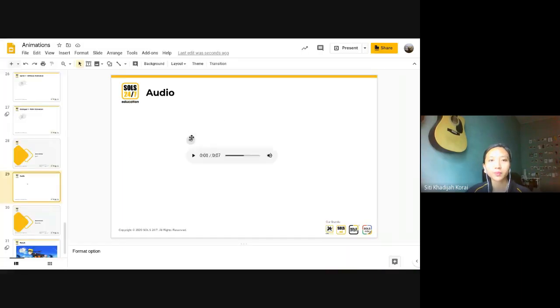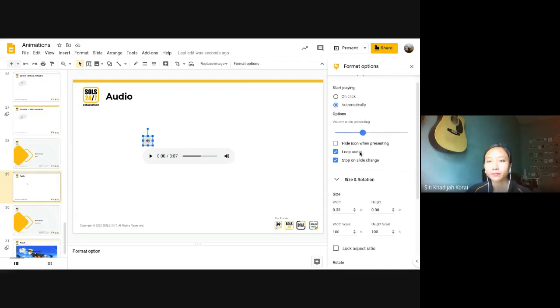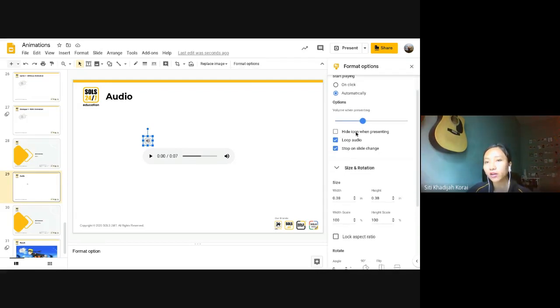Next up, you also have this kind of setting. I will make it automatic. Here is the volume when presenting. You can make it lower or louder, totally up to you. By default, it is 100. If you want the sound to be reduced, you can control the volume from your format options. You also have a hide icon when presenting, so people will not see this audio button.